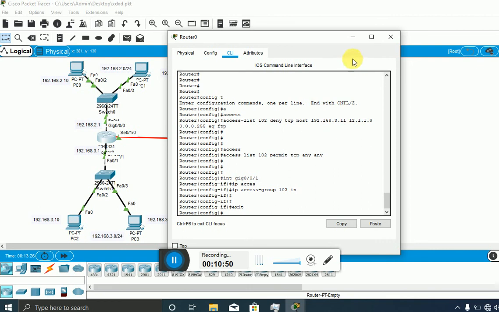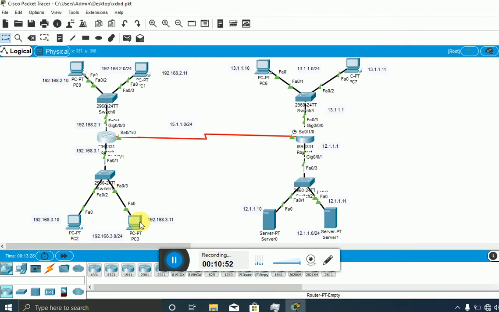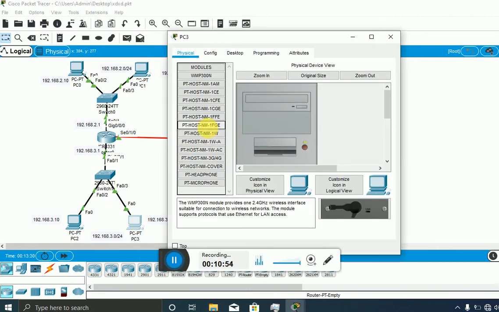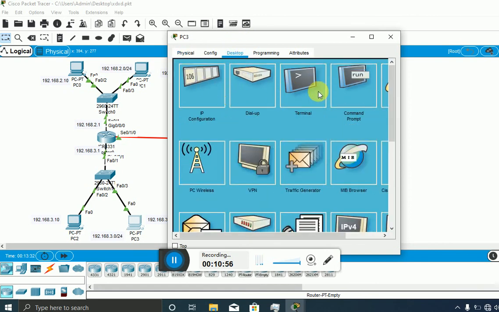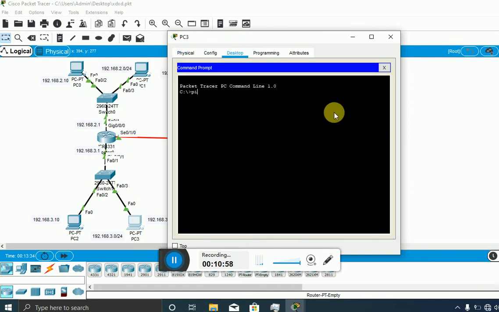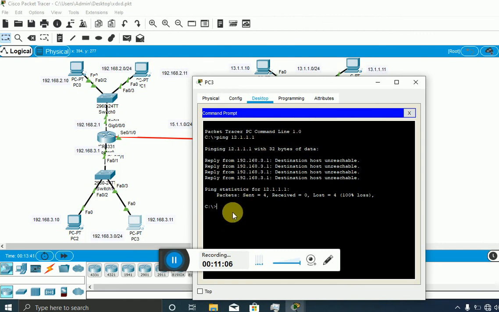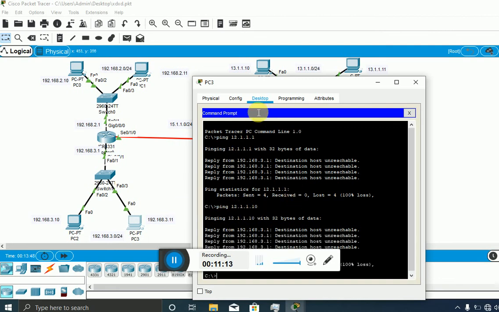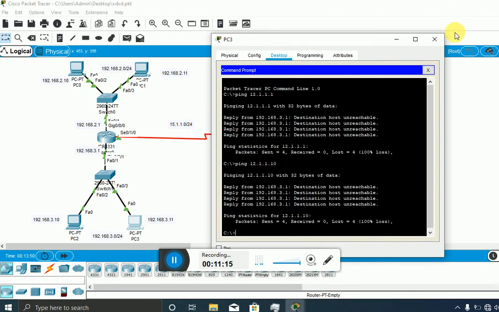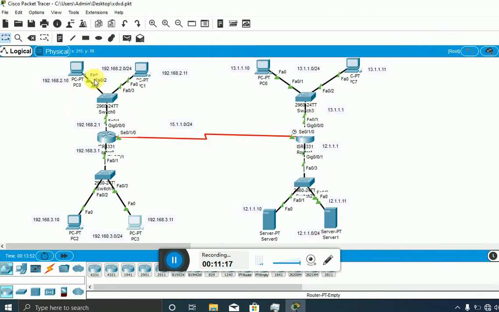Again go to this 3.11, and you can see that I can't ping 12.1.1 if I add this. So my entire destination is unreachable, as everything was just blocked. So this is how this access list works.